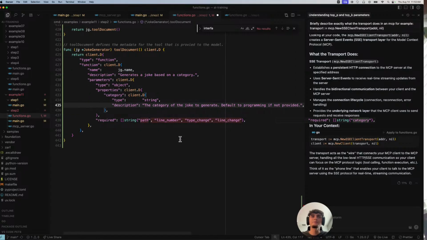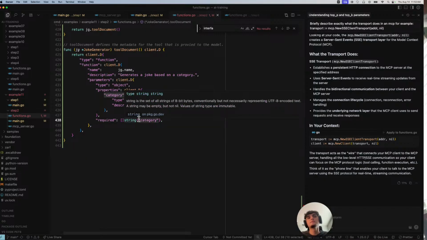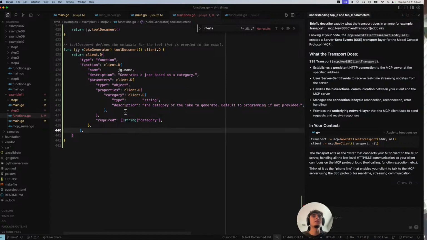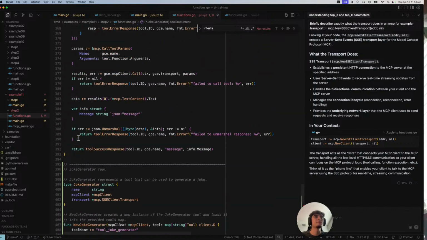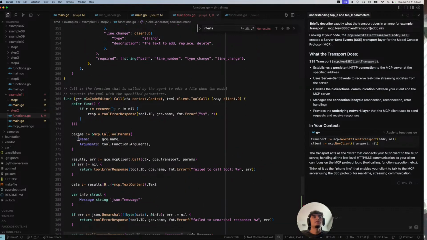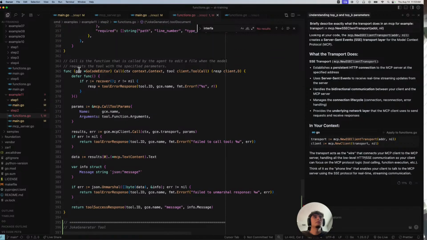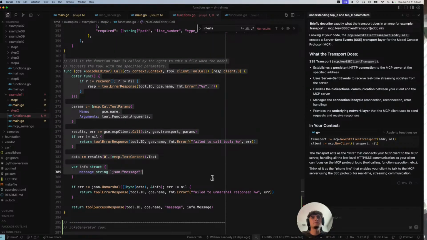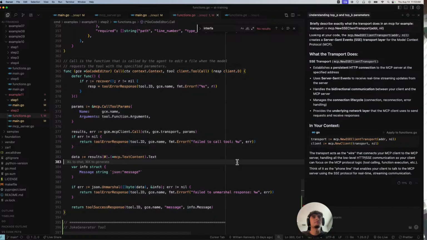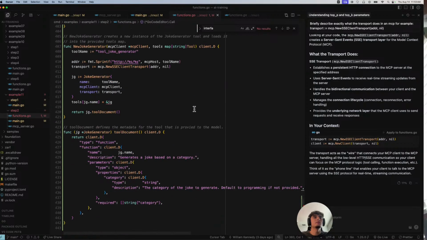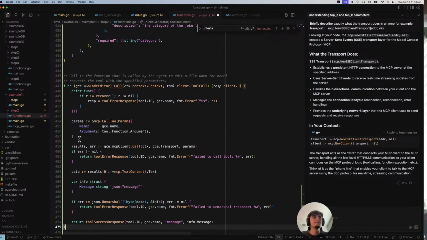If not provided. And then here it's saying categories required. I don't know if I want it to be required though. Let's just leave it there for a second and just play with that idea for a moment. And then here we have the actual call. Okay, cool. We'll do the call. Awesome.